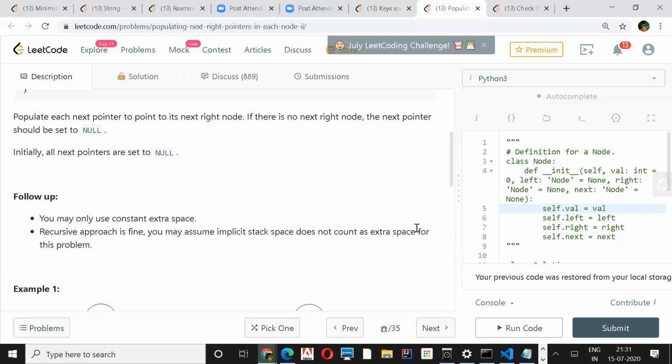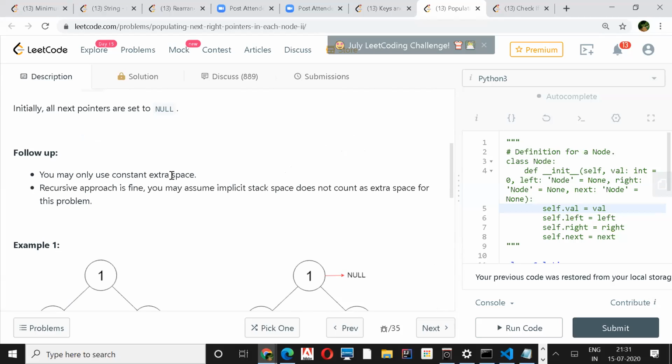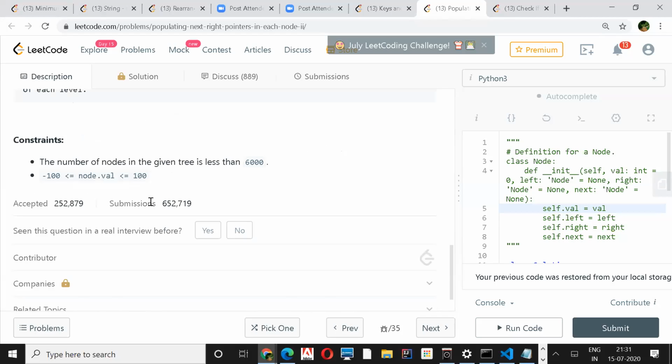You may use only constant extra space, and the recursive approach is fine. You may assume implicit stack space will not count as extra space for this problem. And the number of nodes is less than 6k.